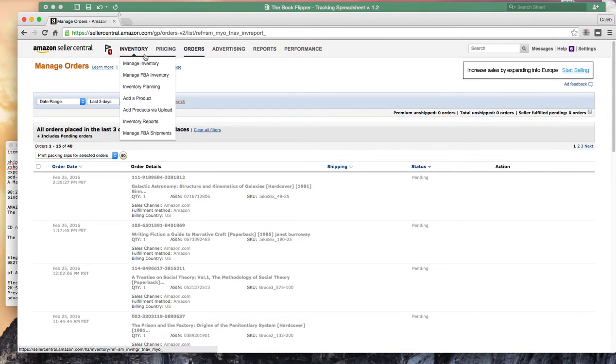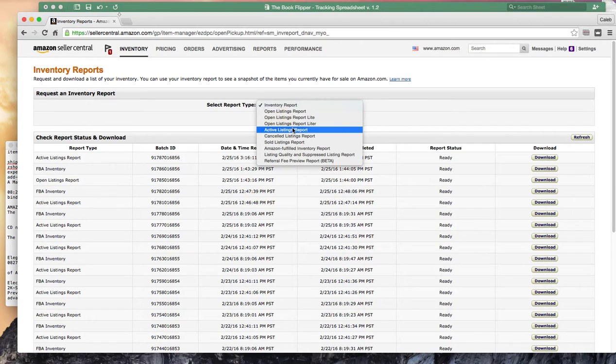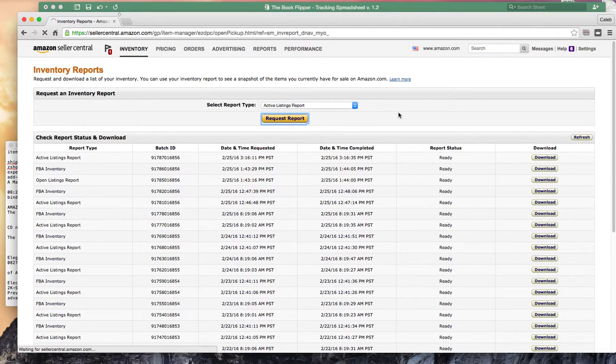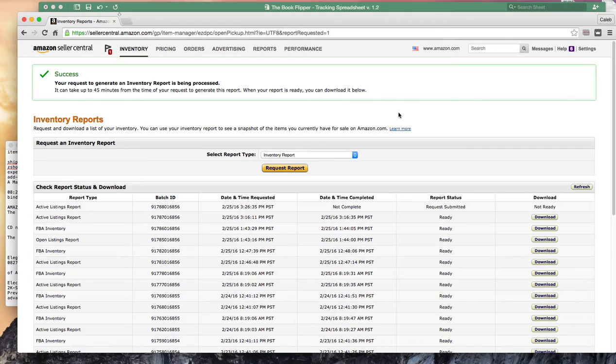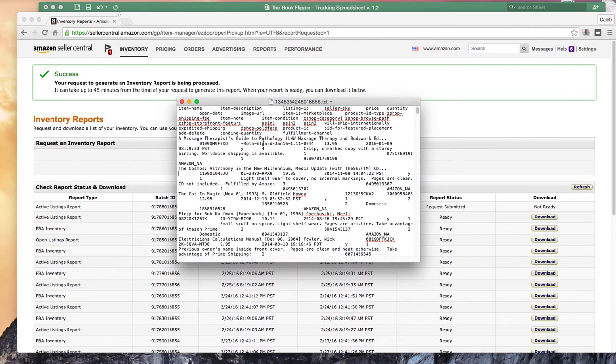We're going to go again within Seller Central, go under Inventory, click Inventory Reports, and then you can select your report type. We're going to do the Active Listings Report and then say Request That. And again, this should just take a minute or two to pull this. And what this report has, I've got one I pulled a little earlier today. What this is is just a text file, and it's got every single item we've ever listed on Amazon.